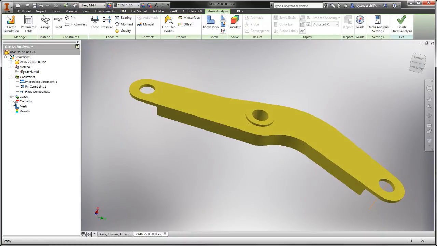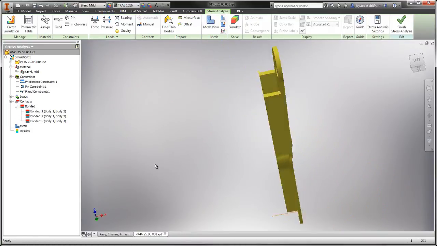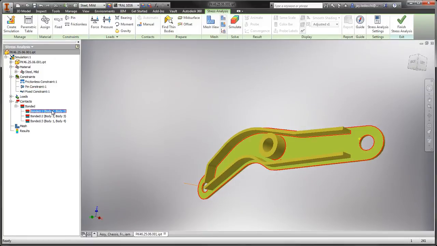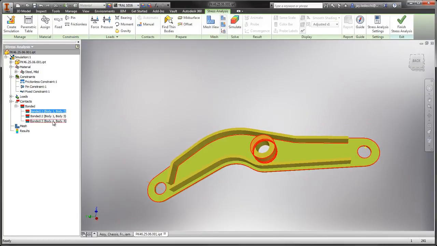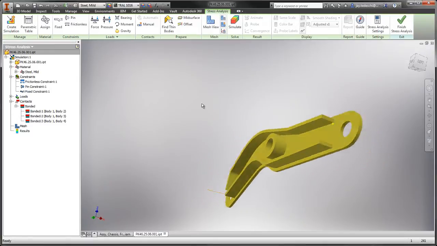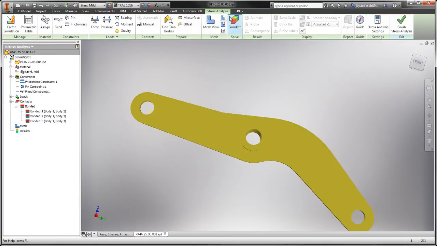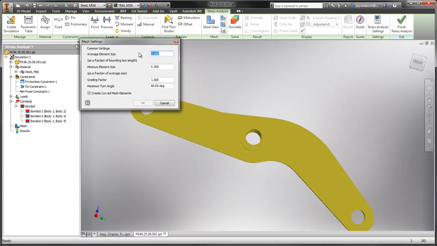So now we get down here to the automatic contact detection. We've added our frictionless constraint, our pin constraint, as well as a fixed constraint, which would be where this lever would attach to the bucket. And now it's just a matter of setting characteristics for the mesh itself.